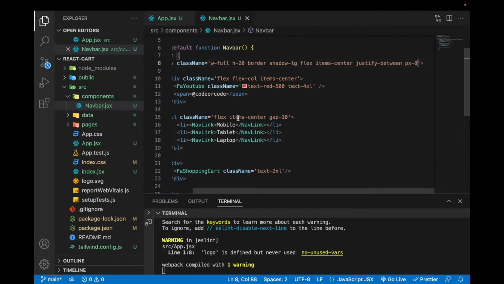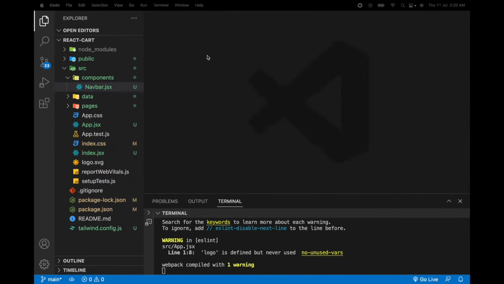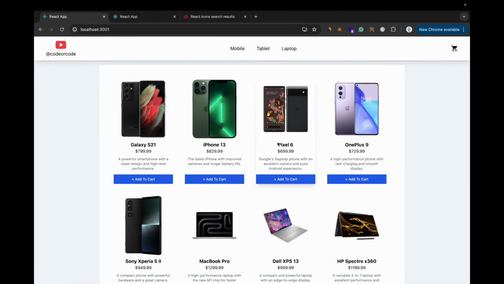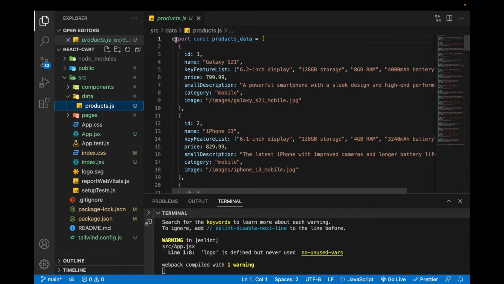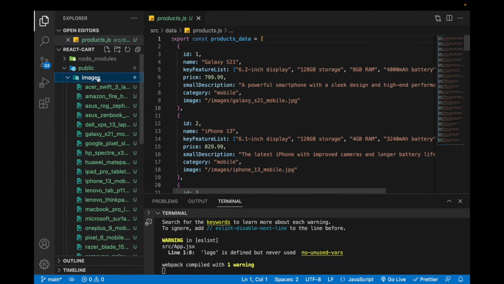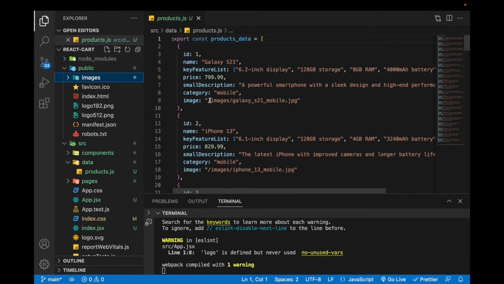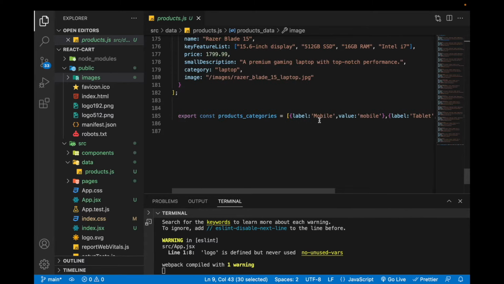Okay, so currently we have hard coded this one like this, and the product data. So the data I'm displaying here, I did not fetch it from any backend API response. So I have stored the data under this data directory and products.js. Here you can see I have all the products, and images I have stored in this public images folder, and the path I have given here, and the category I have total 3 categories. One is mobile, laptop and tablet. So this directly I can use to the navbar component.